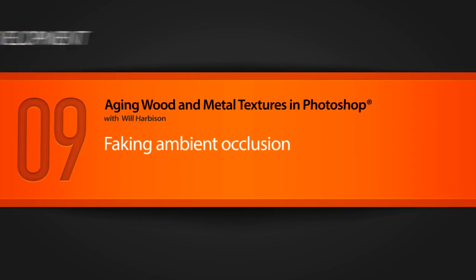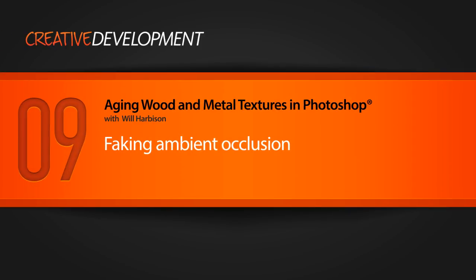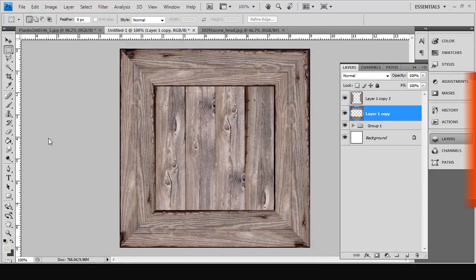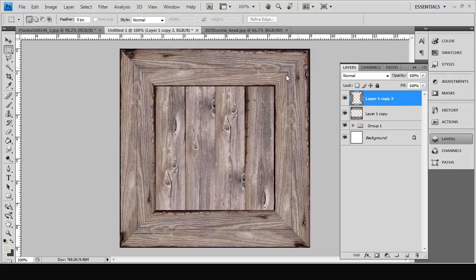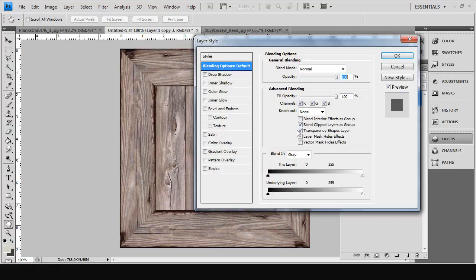In this video we're going to start to add some details to our crate, but first of all we're going to create a fake ambient occlusion pass in Photoshop. And to do this we're going to use our layer styles. So we'll click on the layer which has our two vertical planks with the edges cut off. Double click on it there.